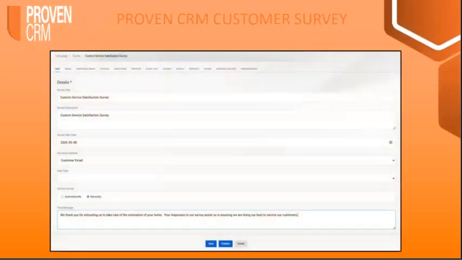Now, the final step of a survey getting set up is to publish the survey. Once you've published it, this survey will now be active within Proven Jobs when those two criterias of the email type selected and the date selected end up on the job, and whether or not it's a manual send or automatic.